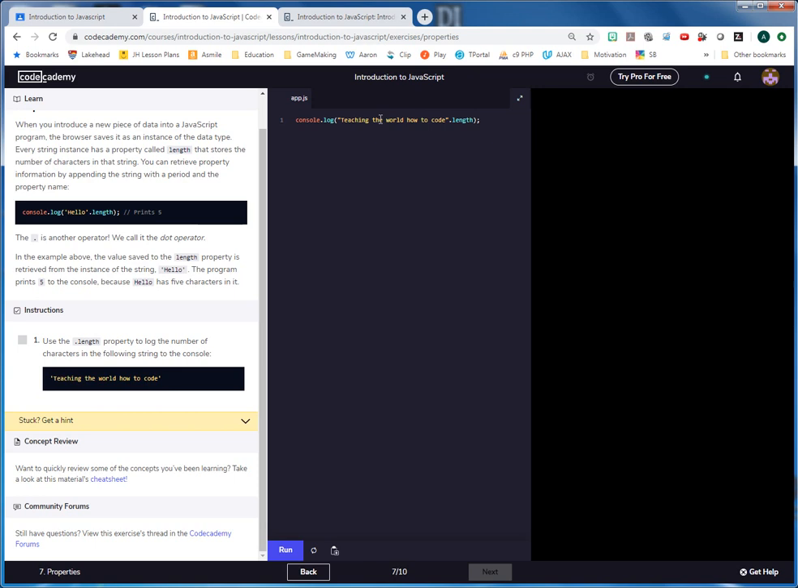So here's our string. We want to get its length, and then we want that to be logged to the console. And you'll notice it prints out 30. It doesn't print out teaching the world how to code, because we're not printing this string, we're printing the length of this string.